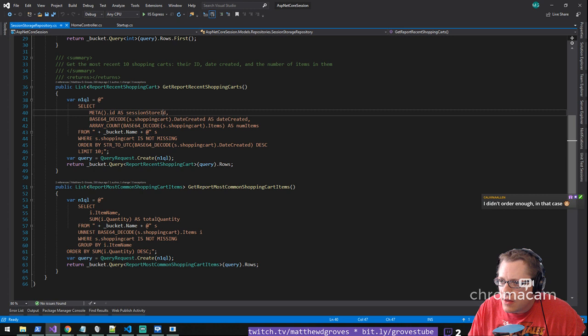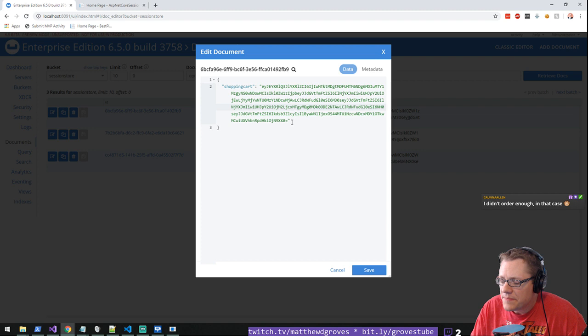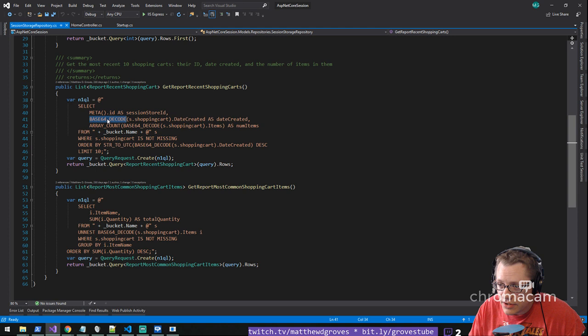Anyway, base 64 is what's going on here. If you noticed, back in the database, all this data is being stored in base 64 format. This is a function of just how ASP.NET session storage works. It stores the whole object in base 64 format. Fortunately for us, the SQL query language for Couchbase, N1QL, has a base 64 decode function. So all I have to do is wrap that in base 64 decode, and then we can get stuff out of there, like the date created or the items, and so on.